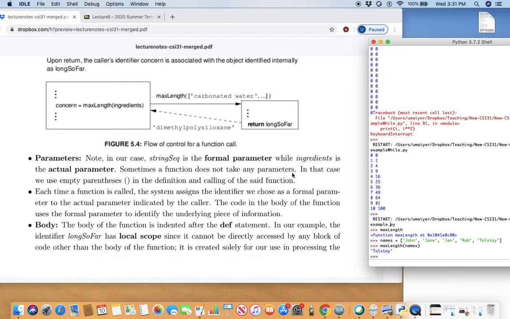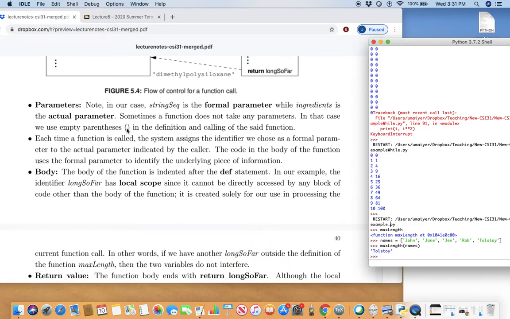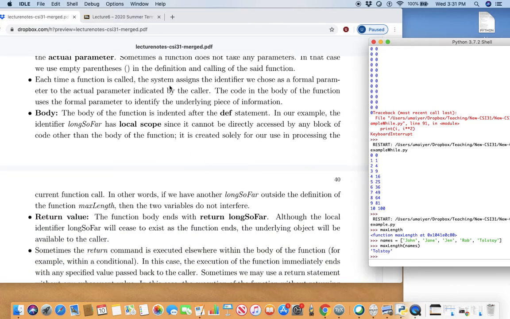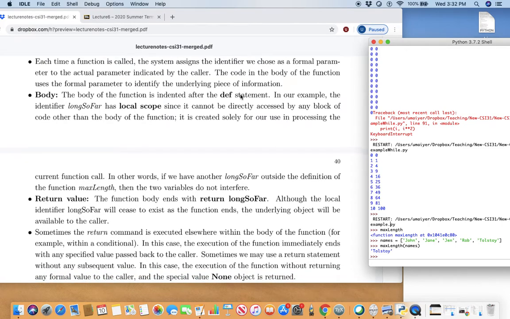Sometimes a function does not take any parameters, and that's okay. In that case, we use empty parentheses in the definition and calling of the said function. So when you call or invoke the function, you don't put anything because it's empty. Each time a function is called, the system assigns the formal parameter to the actual parameter indicated by the caller.